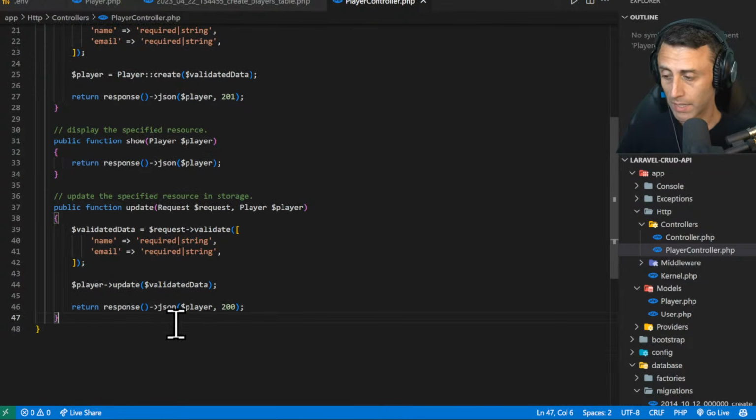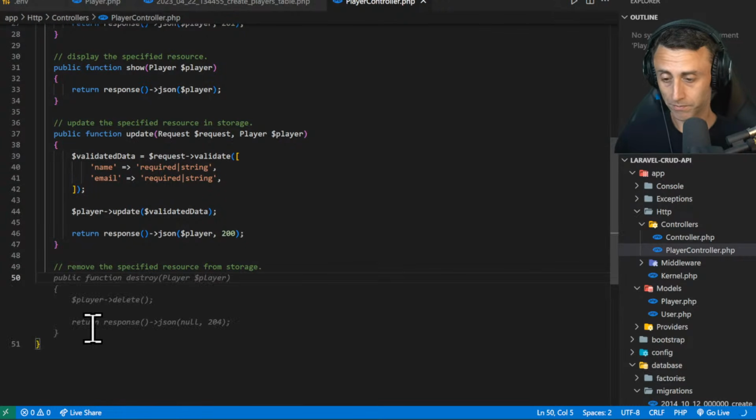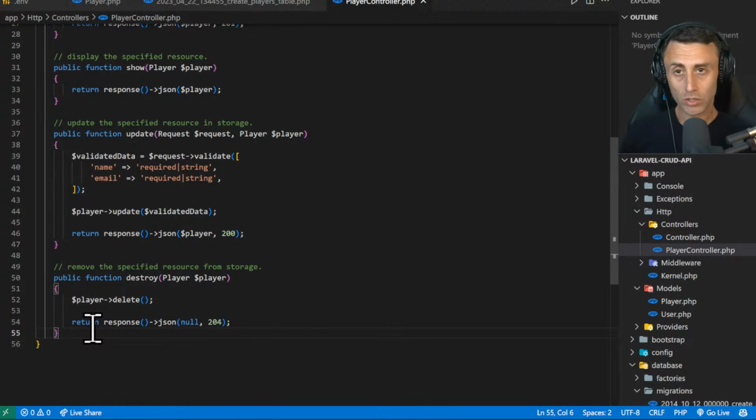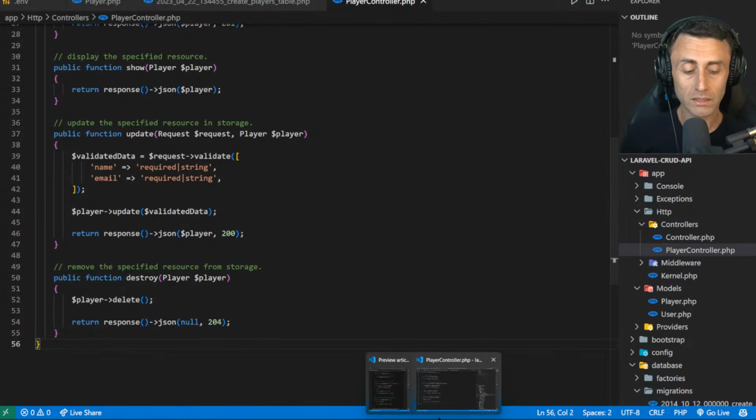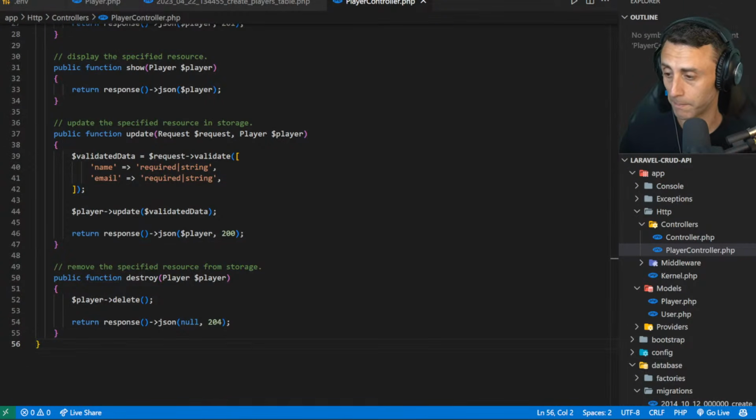Okay, nice. And now the last controller function, which is to remove the specified resource from the storage. As I said, I'm not super expert with PHP, but I think that I understand the people who really like PHP.